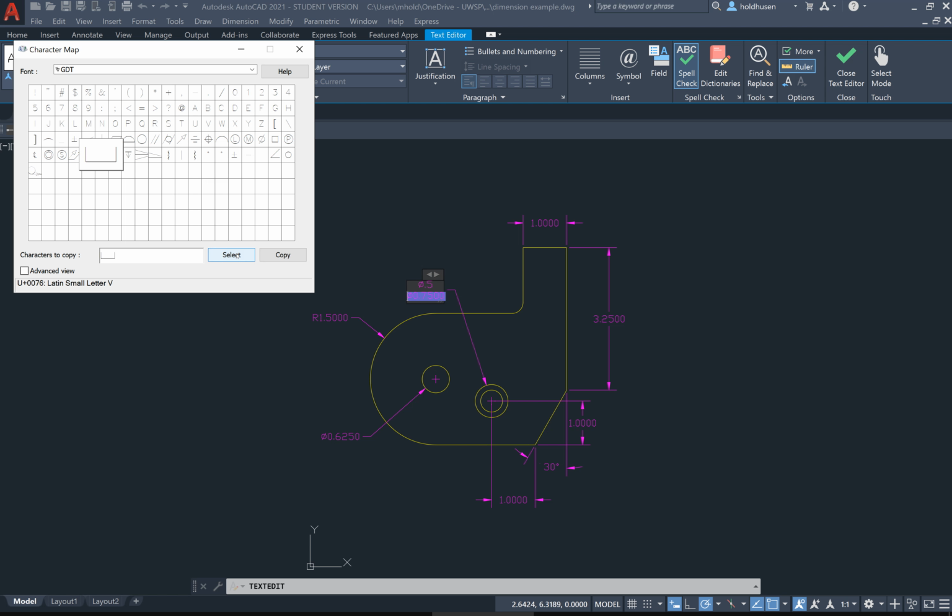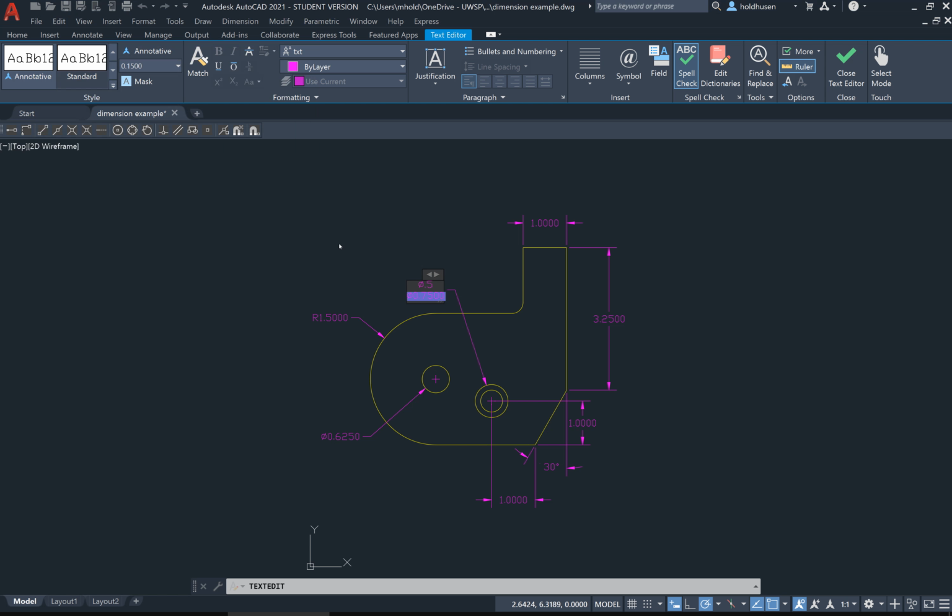I could select that. I can copy it. It's a little clumsy. Click copy, and then I just Control V to put that in there. So that'll say the counterbore is 0.75. Now I can include the depth.